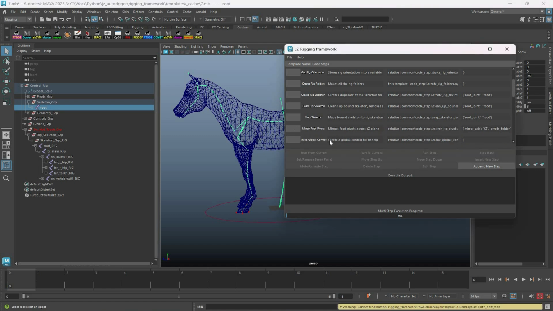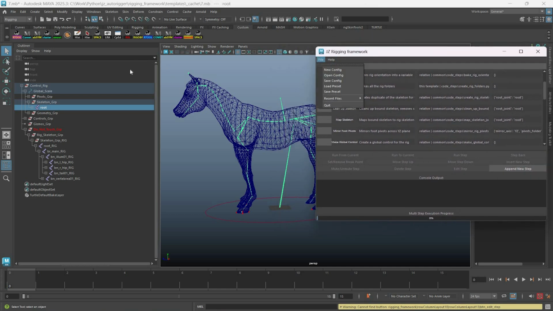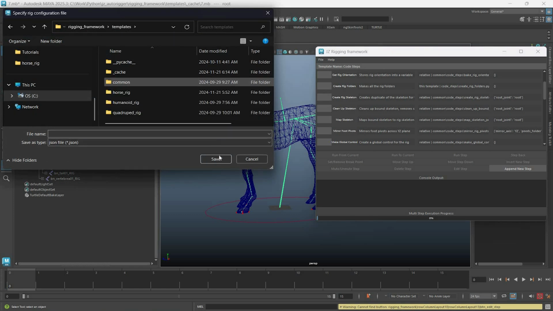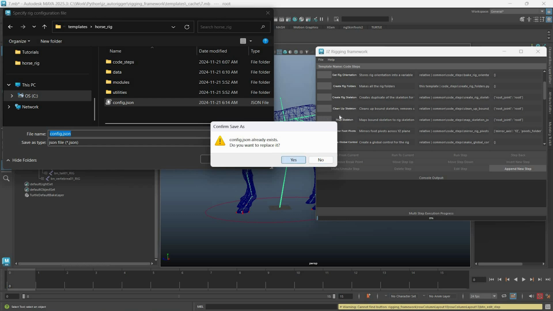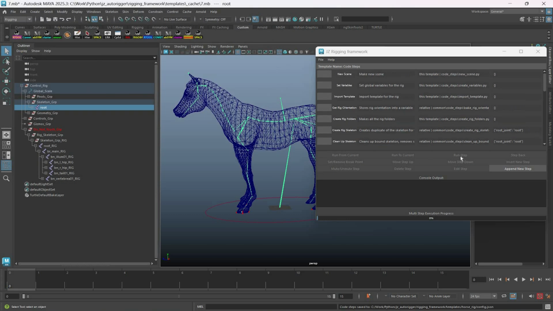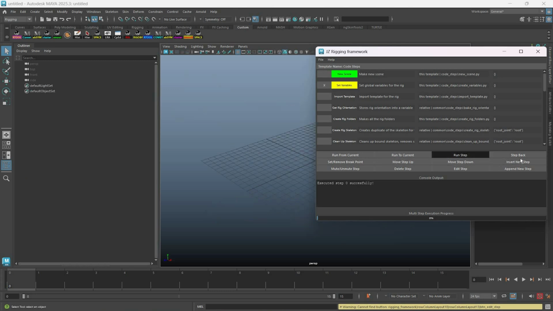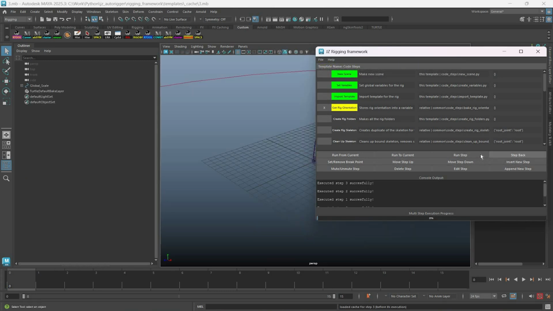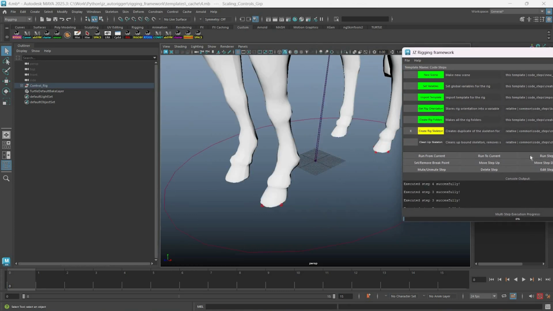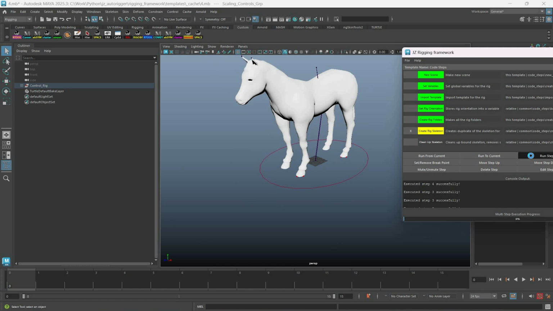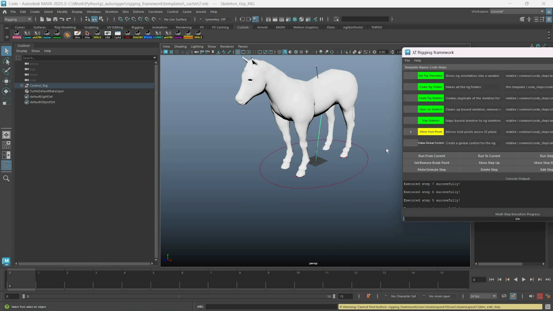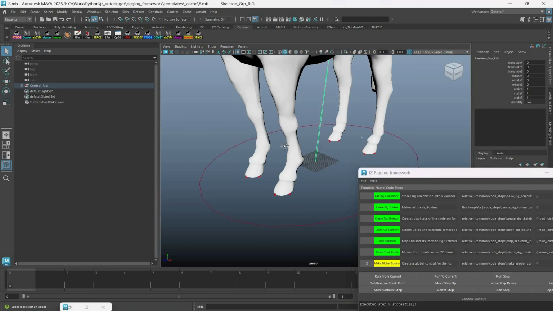Okay. Now the next thing I want to do is probably mirror the foot pivots. So let's save this config again. I'm just going to keep saving. Okay. Well, let's run it. So every time I change something, I have to rerun it. I can normally step back, but if I change something, I have to rerun the whole thing. That's basically how it works. Rig skeleton, clean up skeleton, map skeleton, mirror foot pivots. Now let's see the mirroring of the foot pivots. Oh, yeah, there you go, mirrored. Perfect.